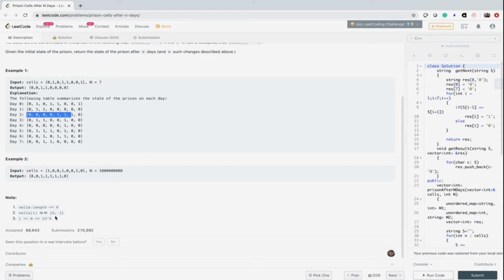But we can see the n maximum value is 10 to the power 9, so even if we go with linear complexity, we are not going to achieve it. It's too high, so we have to think of some other solution better than the linear approach.